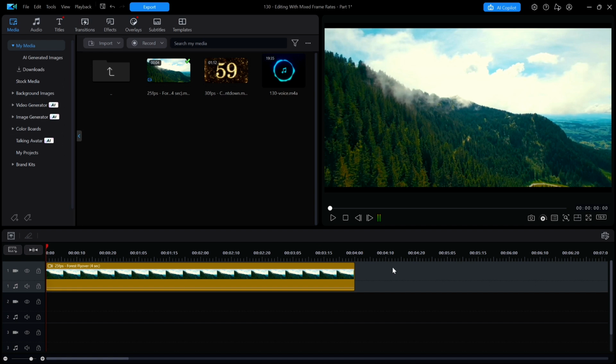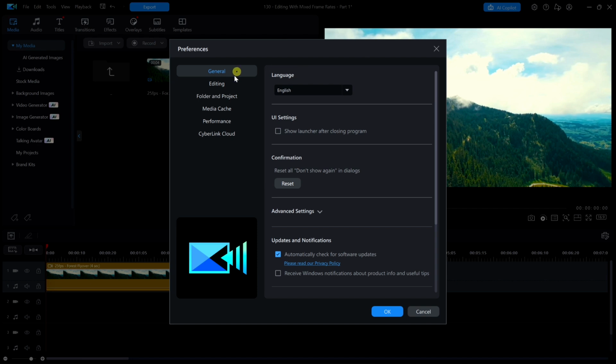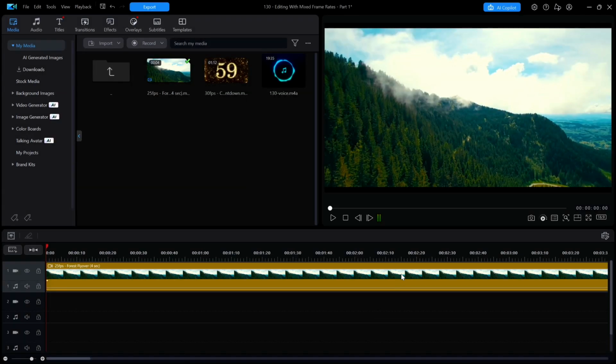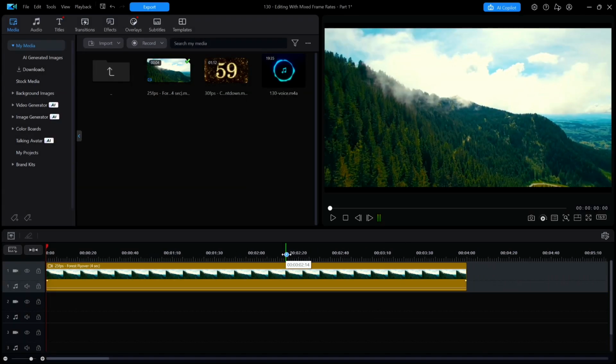Now here is where PowerDirector has a slight advantage over the big boys in that this procedure is very simple to accomplish. Even with a video currently on my timeline, I can still go up to the Preferences, General tab, Advanced Settings, and then select 50 frames per second. I'll close Preferences. That's all there is to it.